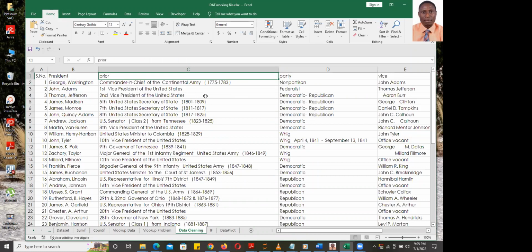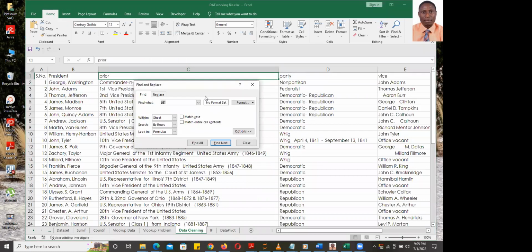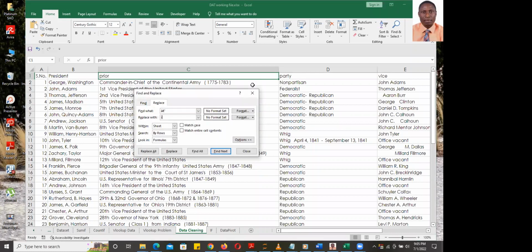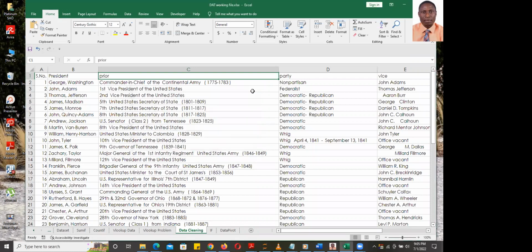But can we use Control F as well? Control F is just find. When you do Control F, you see Replace beside it, then you click Replace. But when you do Control H, it brings Replace out immediately for you. Control F is find. Control H is replace.